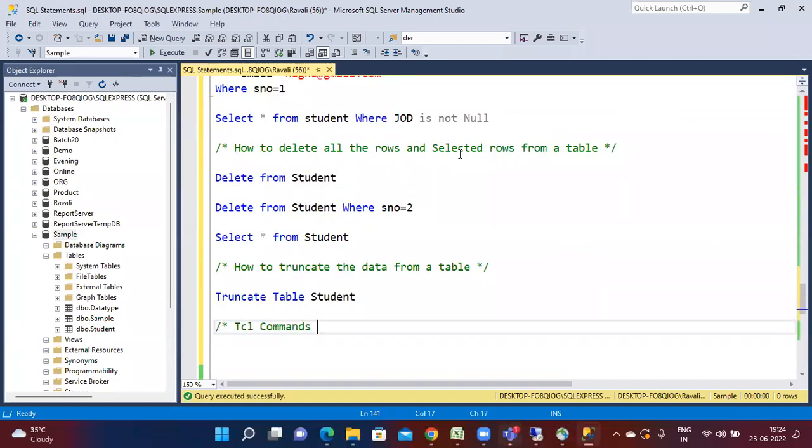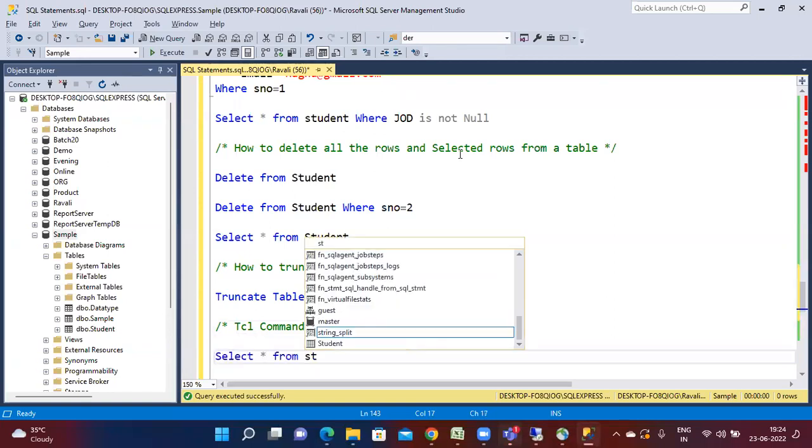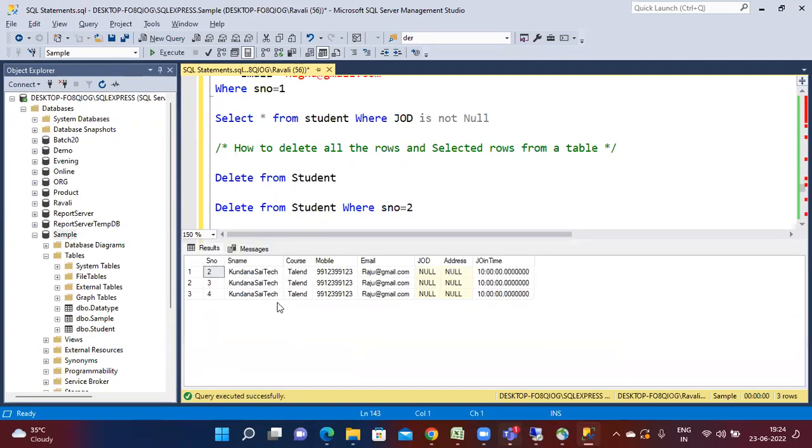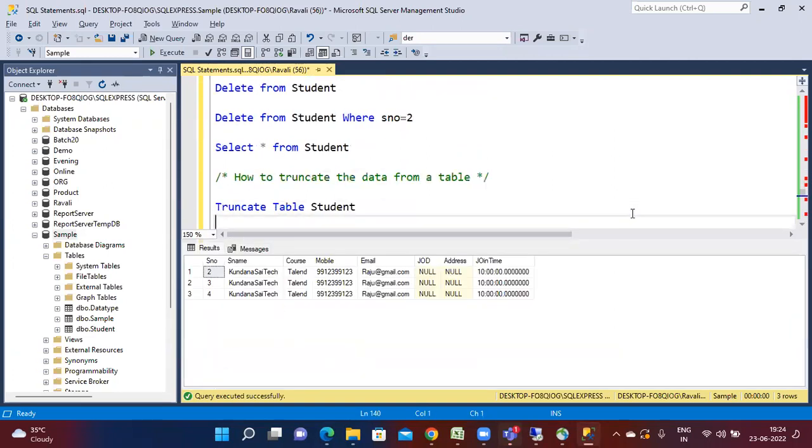So here is how you can roll back. I'll show you. Select star from student. So we have 3 records.